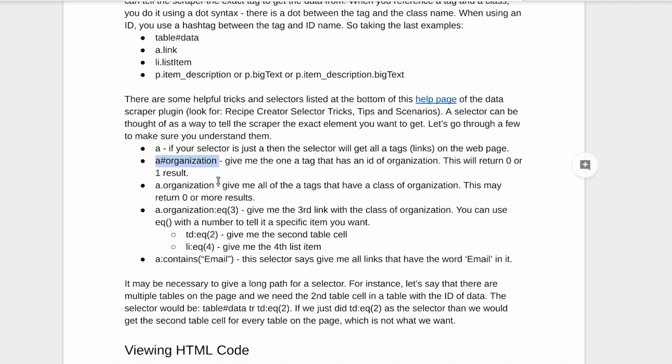You want the A tag with the ID of organization. So you're going to use a#organization, and it's going to look, and it's either going to find it or it's not. So you're going to have either 0 results or 1 result.